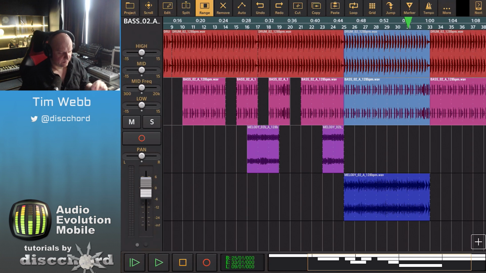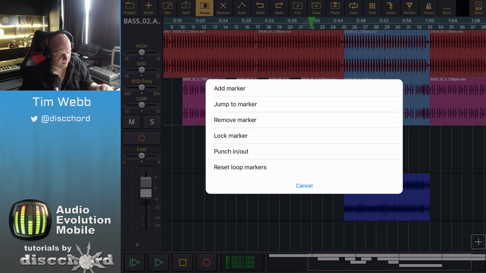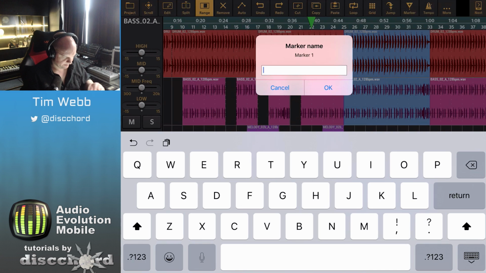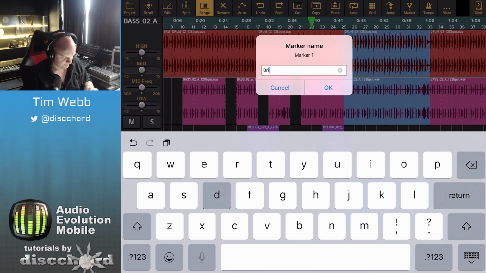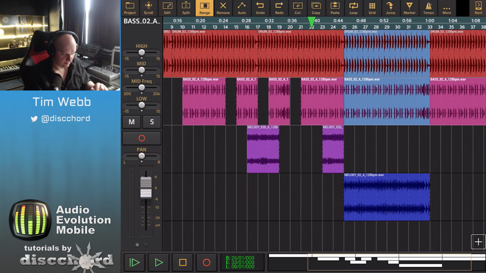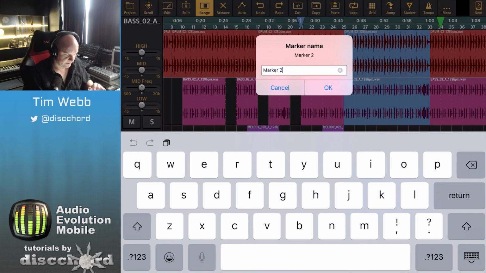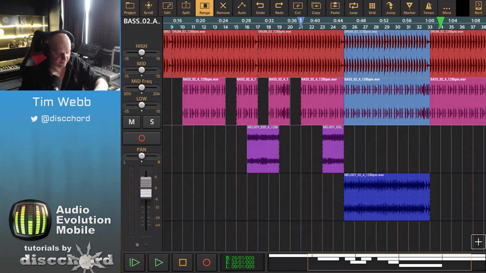But another really helpful marker in here, if you hold down on the timeline, you see we get the option to add a marker. And let's say that this is my bridge. And we're not seeing anything because it's actually underneath the playhead. If I tap anywhere, it moves the playhead, and you see now I've got this marker here. I call this the bridge. And now I'm going to add another marker. I call this out. And once again, it's underneath the playhead.